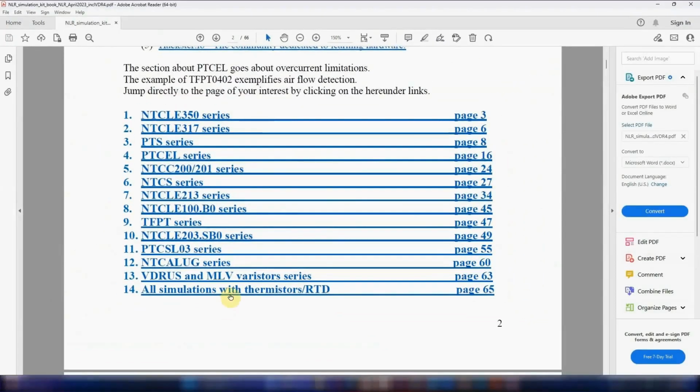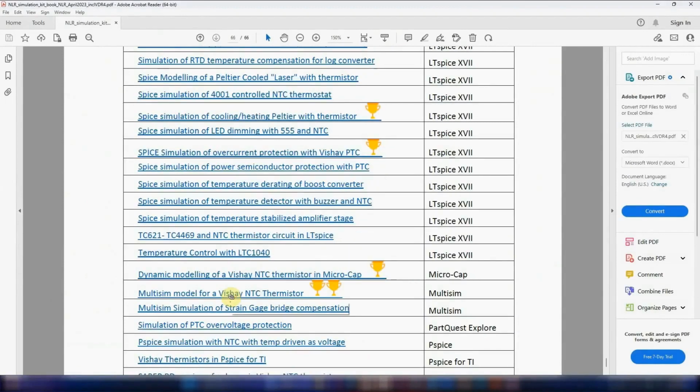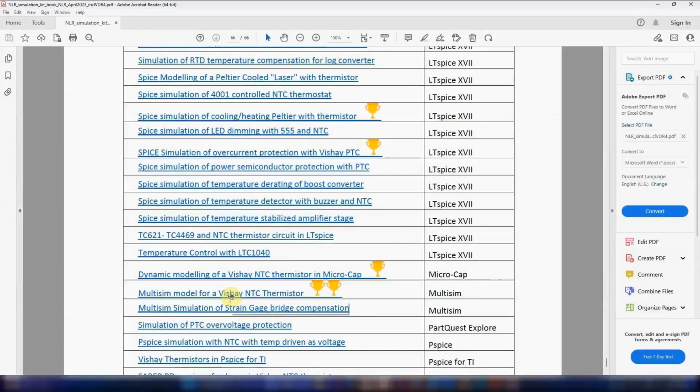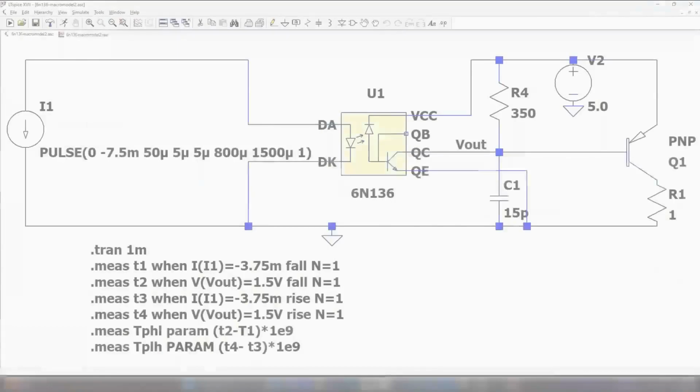The last section of the book leads to the summary of all available simulations with the corresponding software. Some of them are flagged with cups, whose number indicates the popularity numbers of views. We have used the following EDAs: Altium Designer, AltiSpice 17, MicroCap, Multisim, PSpice, PSpice 4TI, SaberRD, Symmetrix, and Tina TI. We have used as many software as possible for one good reason: to avoid problem of importing.